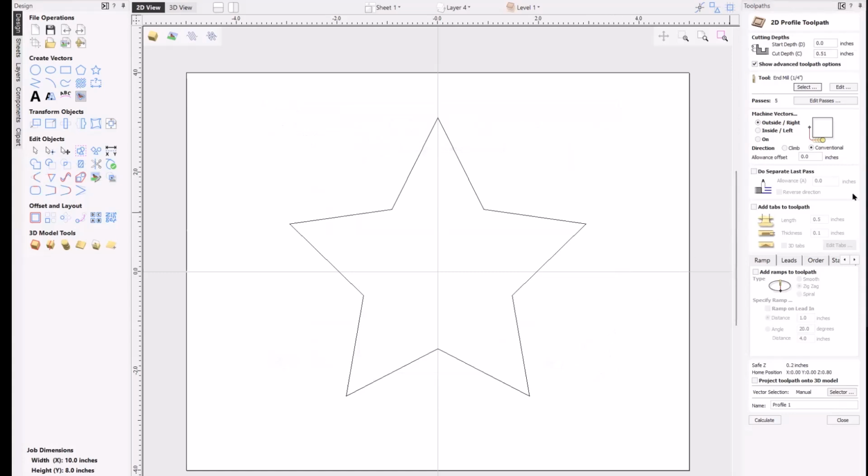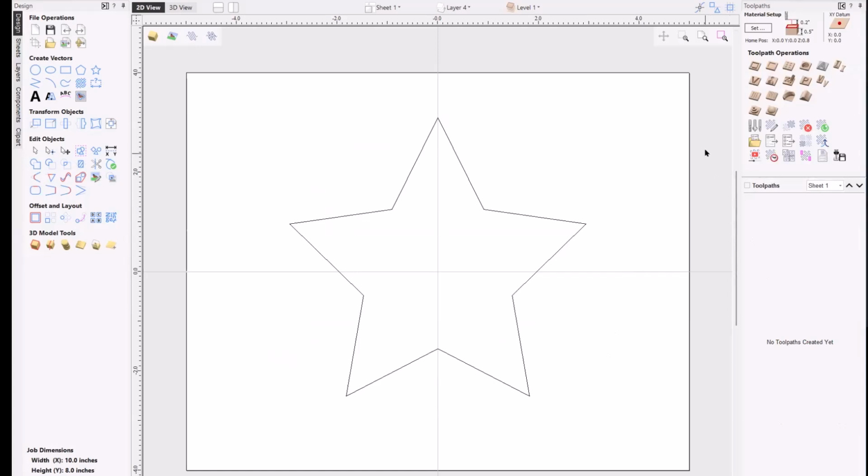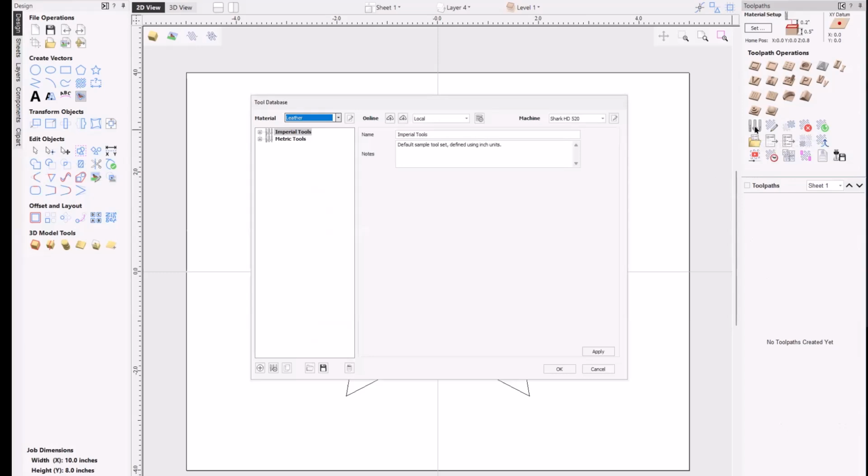So I'm going to back out of this, go back to my main menu, and this icon right here is a direct link to your tool database. And that opens up the tool database.